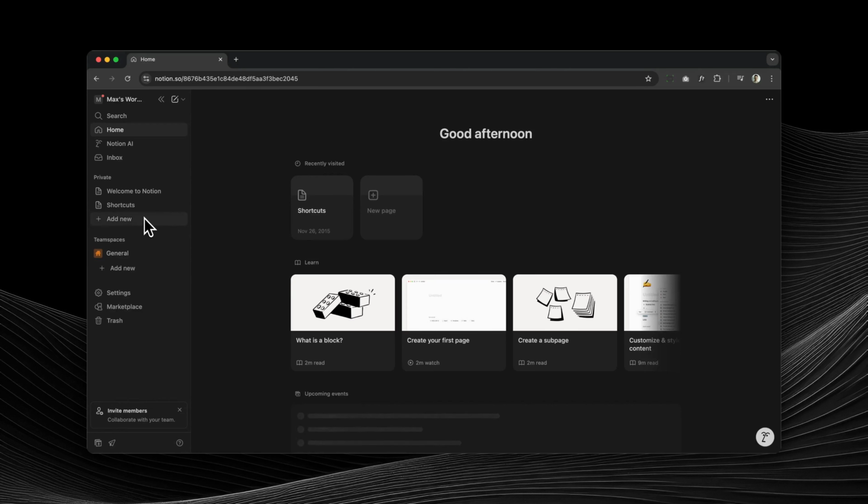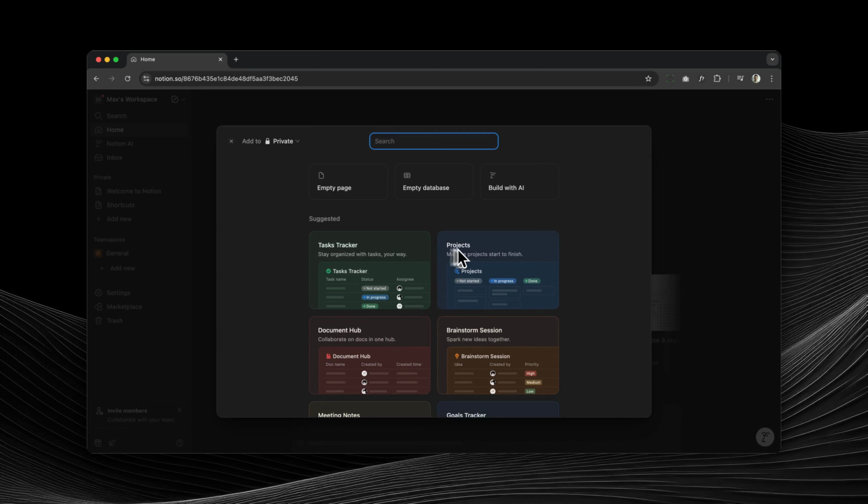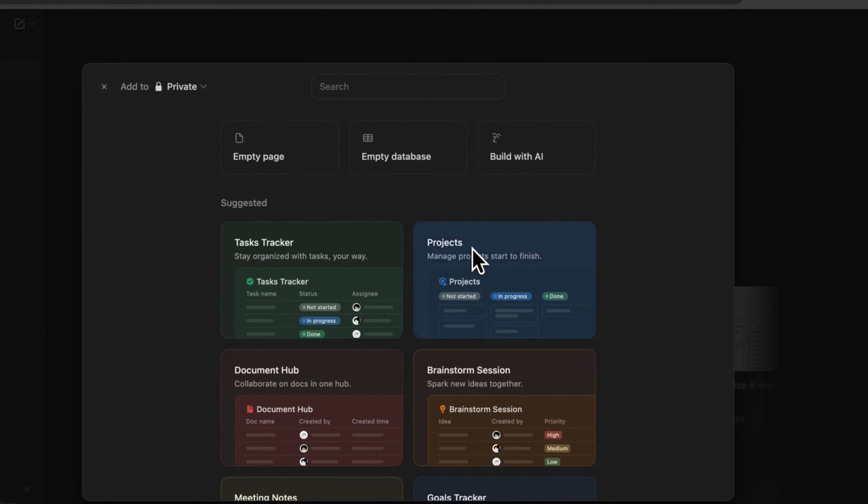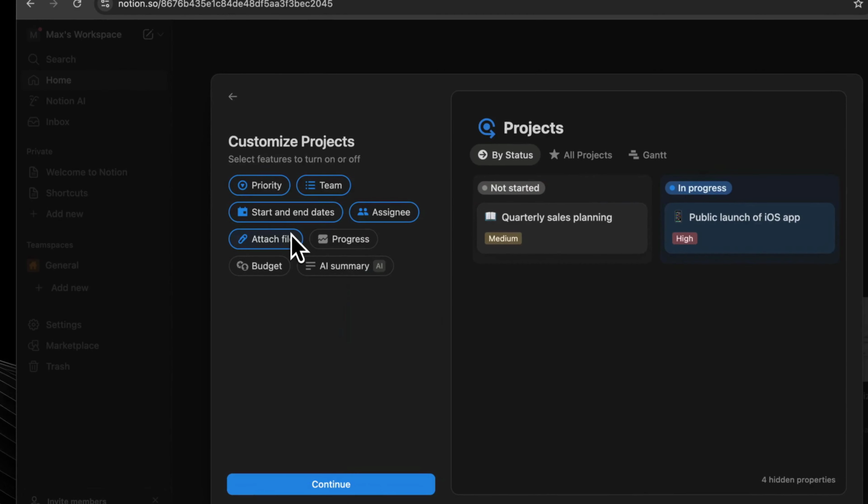First, we're going to click on Add New to create a new page in Notion. This is where we'll set up our project database. Next, we'll select the Projects template. This handy starting point comes with a pre-built structure that we can tailor to our needs, saving us a bunch of setup time. Next, select the features you want to enable in your projects, such as file attachments, budget tracking, AI summaries, and more.